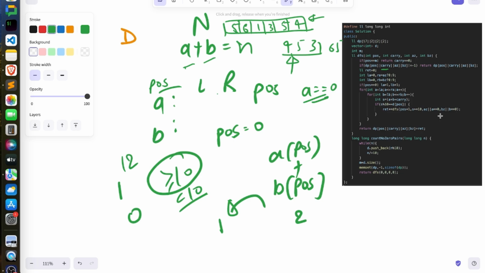So yeah, I know this may feel a bit tough, but this is not that hard, I would say. So just try to pause the video and try to understand this code by yourself. You can get it.